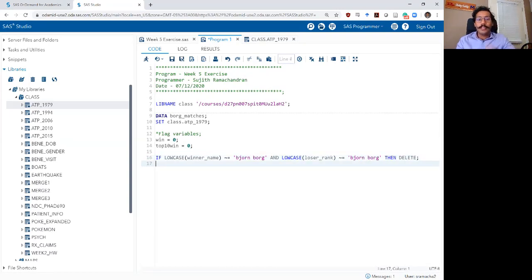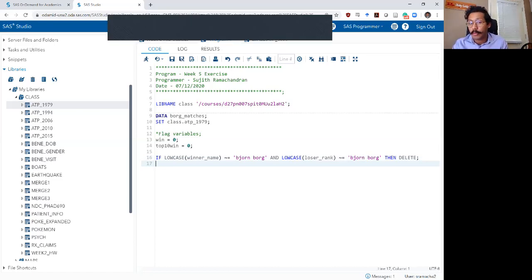Okay, so this is my command for deleting all the rows of data where Bjorn Borg was not a player. I'm saying if the winner name was not Bjorn Borg and if loser name was not Bjorn Borg. Basically, if Bjorn Borg is not the winner and the loser, then Bjorn Borg was not playing that match. I don't care about that match.